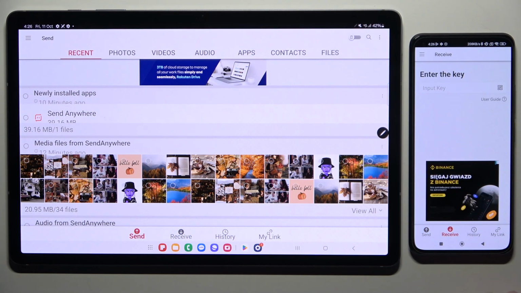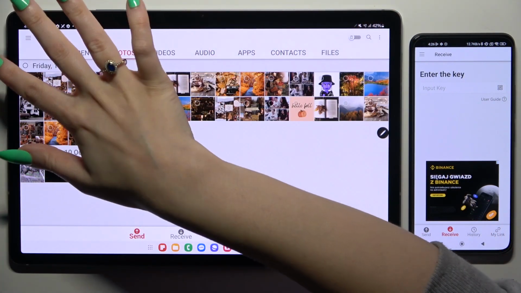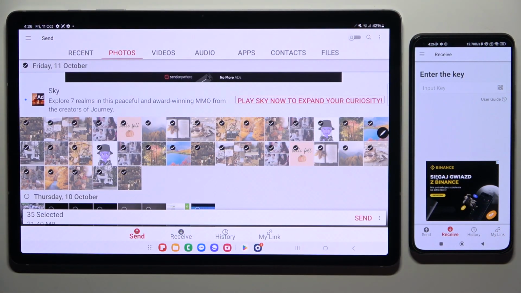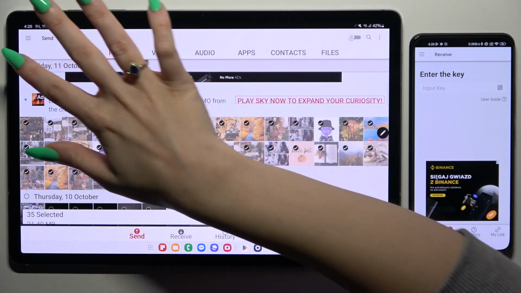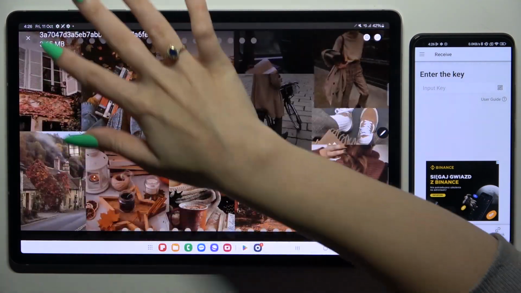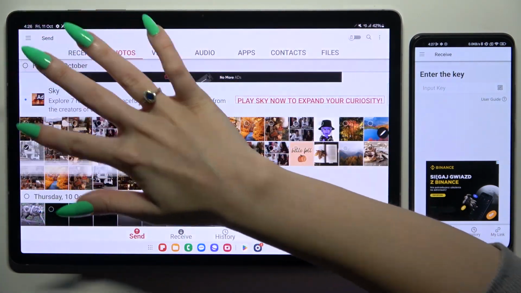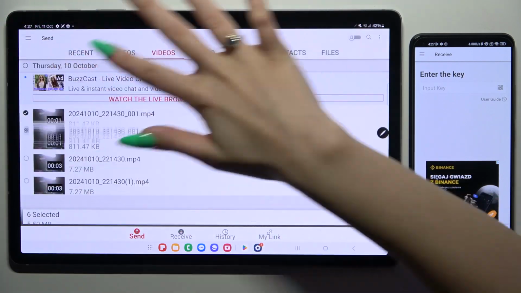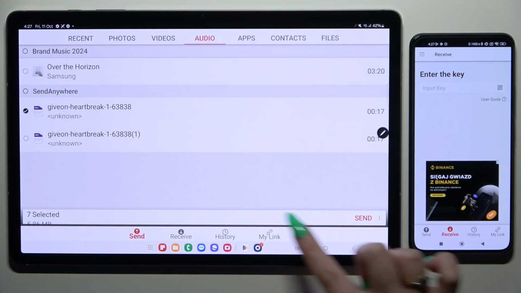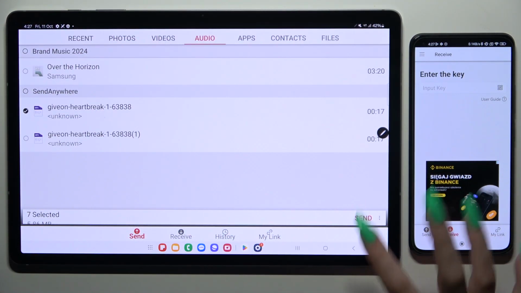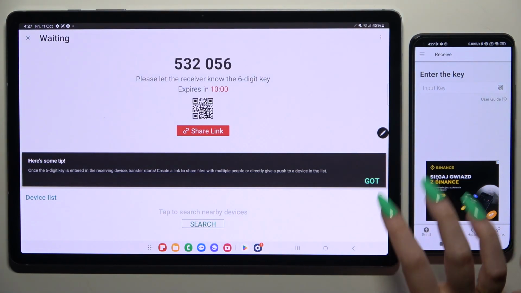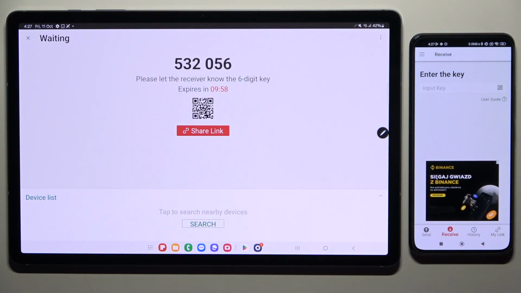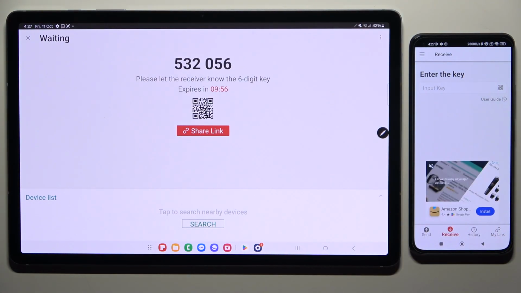Also on Samsung, using all of those categories at the top, select multiple files that you wish to send. I will go with only a couple though, just for example. When you're ready, hit Send next to Selected at the bottom. Got it in the Here's Some Tip pop-up, and decide which connection way will be better for you.